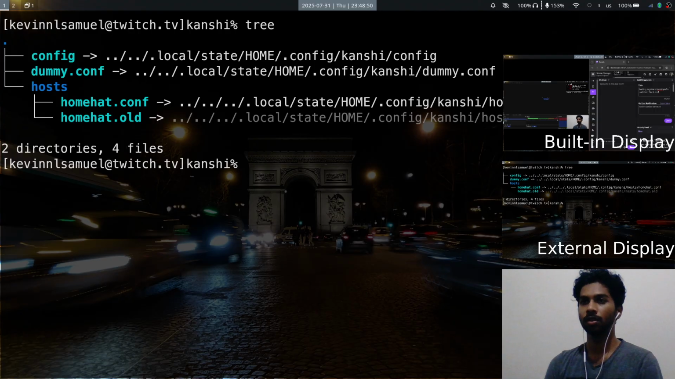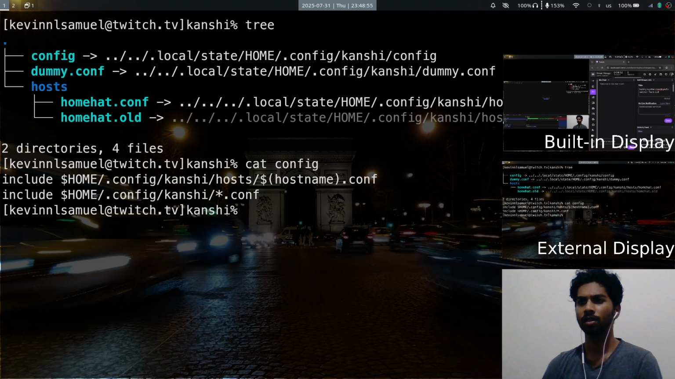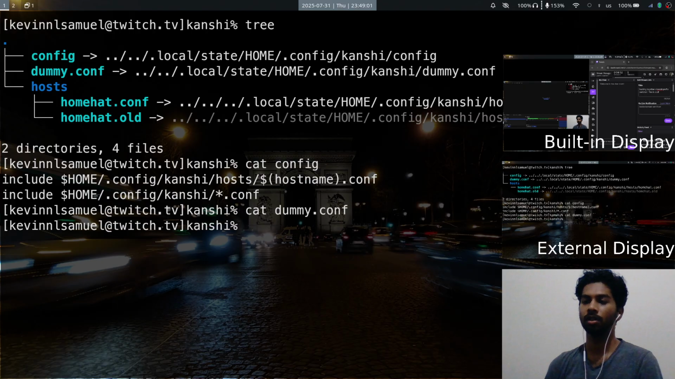tree. So I will have config. What do I have in config? Config includes by host name. What do I have in dummy? Nothing. Okay, because there's an error if I don't have a file. Okay, so that is the only config that I can have, right? Let's see.